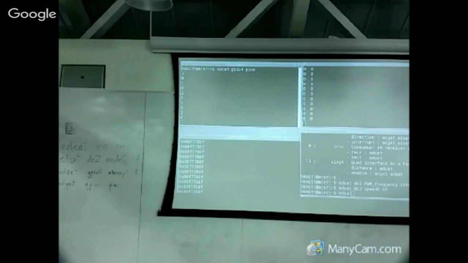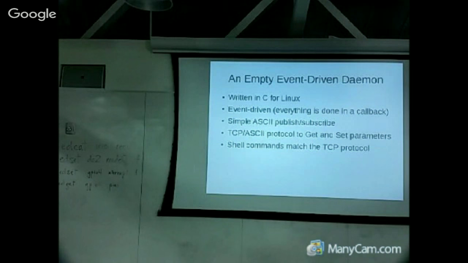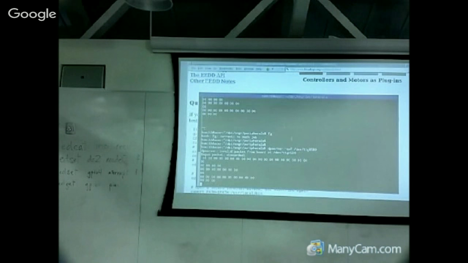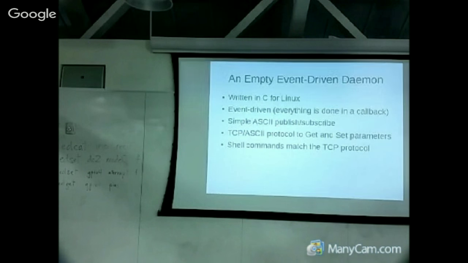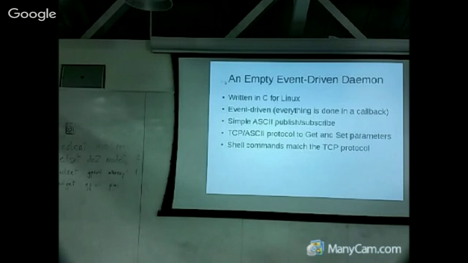I'm now going to shut down this system, so your connections will all break at this point. We saw on the other screen that the shell commands match exactly what goes down the TCP connection.